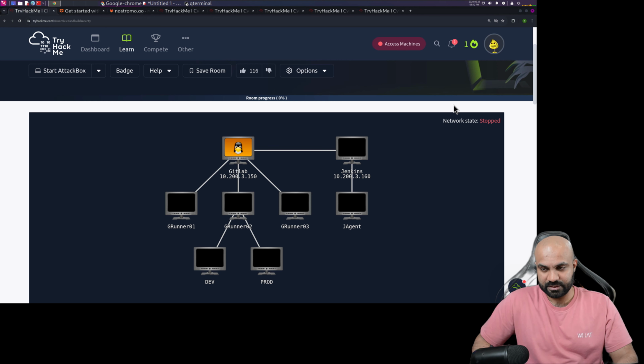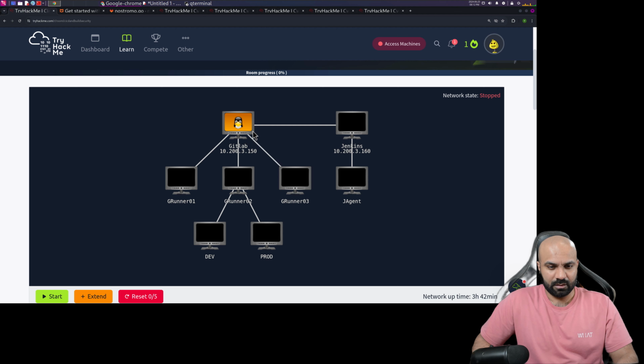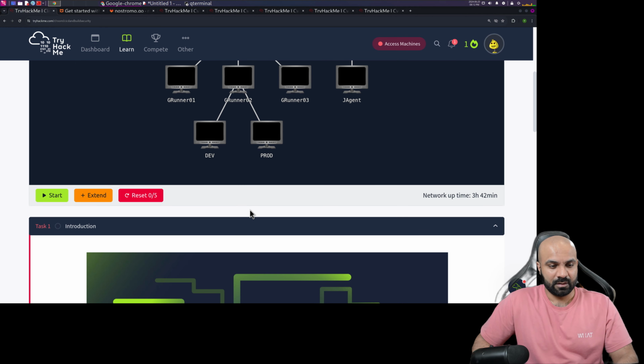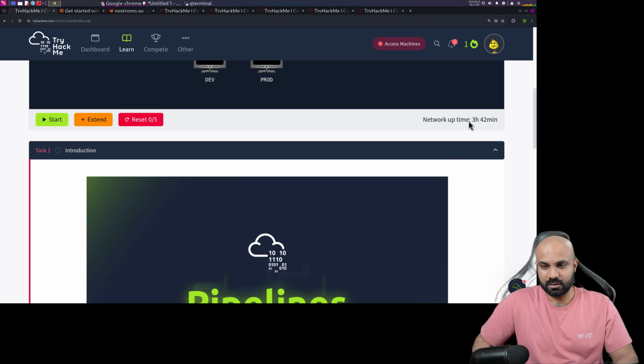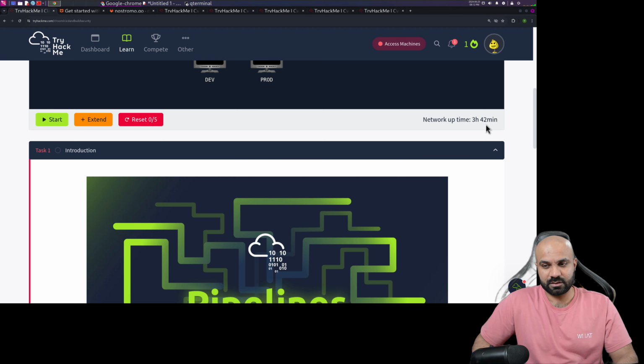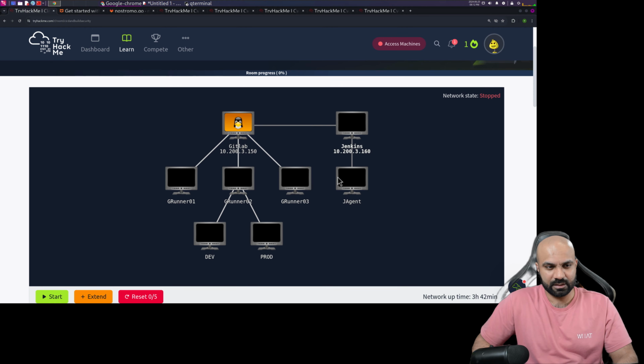The network state has stopped, strike 1 है. Let's see what we have here. We have GitLab जो कि 10.203.150 पे है. हमारे पास Jenkins है 10.203.160 पे है. हमारे पास G Runner 1, 2, 3 और J Agent है जो कि Jenkins का है. हमारे पास Dev और Prod है जो कि G Runner 02 से जा रहा है, right? तो let's get into it. Network uptime is 3 hours and 42 minutes. मैंने तो अब नहीं किया.